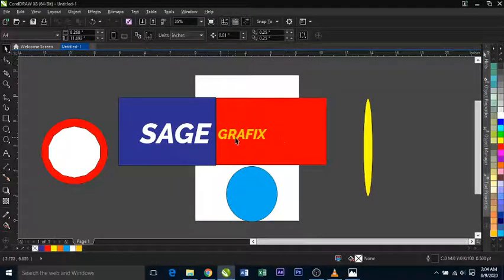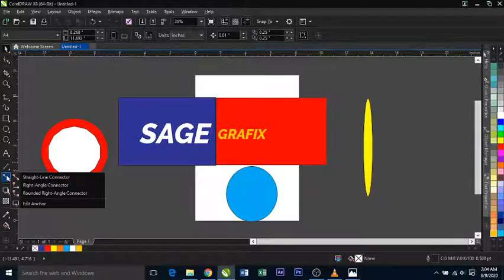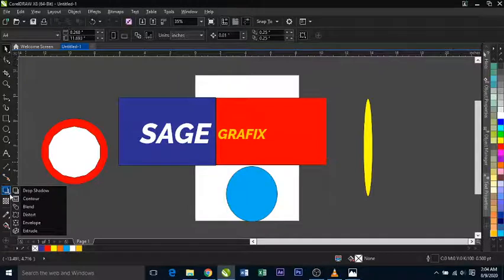So that's a text, and we won't be using that. This part, sorry, I'll explain those later. I'll explain them in practice. This one, you have your effect tools. You have the drop shadow, contour, blend, distort, envelope. I don't want to bore you with that. We would already spend too much time on this video, so I will explain those as we go, as we use them.